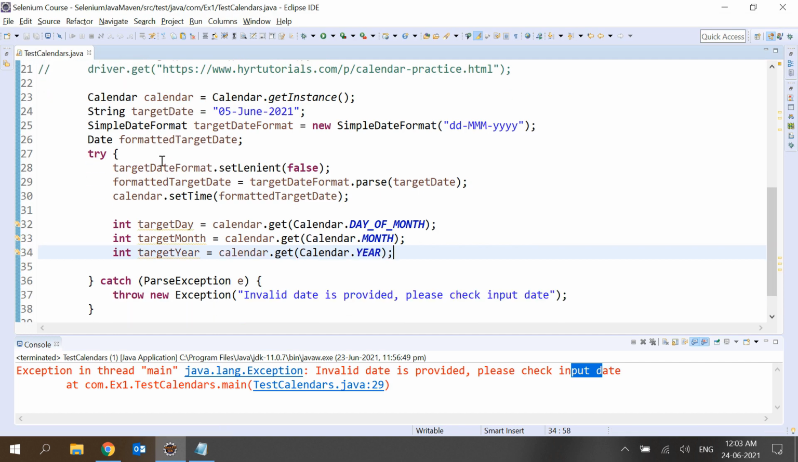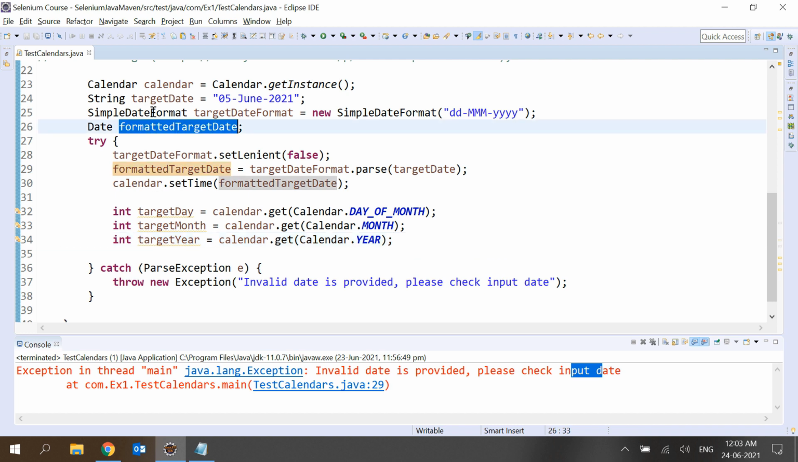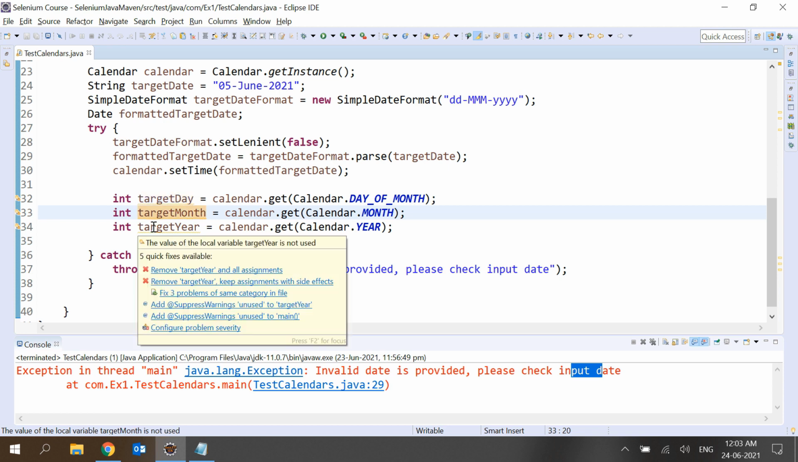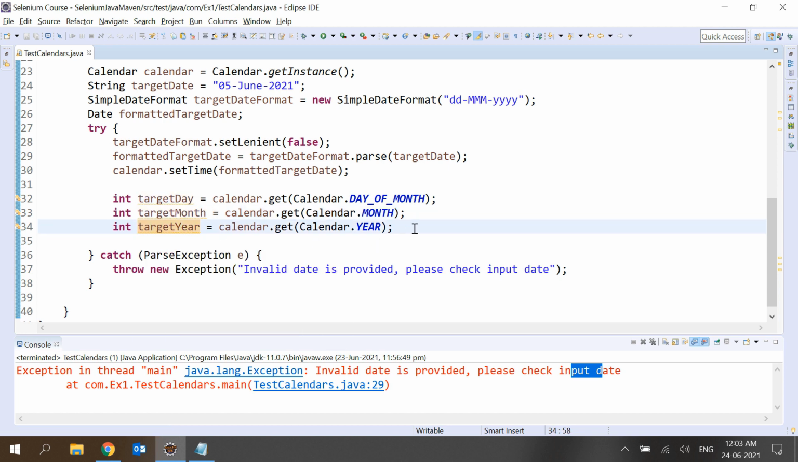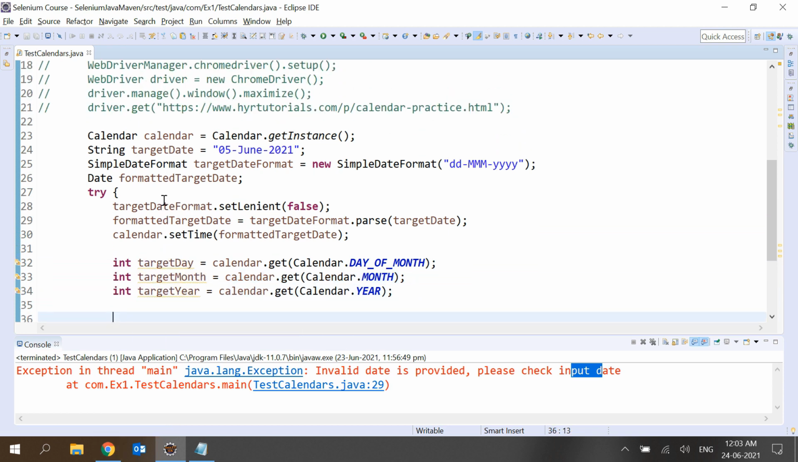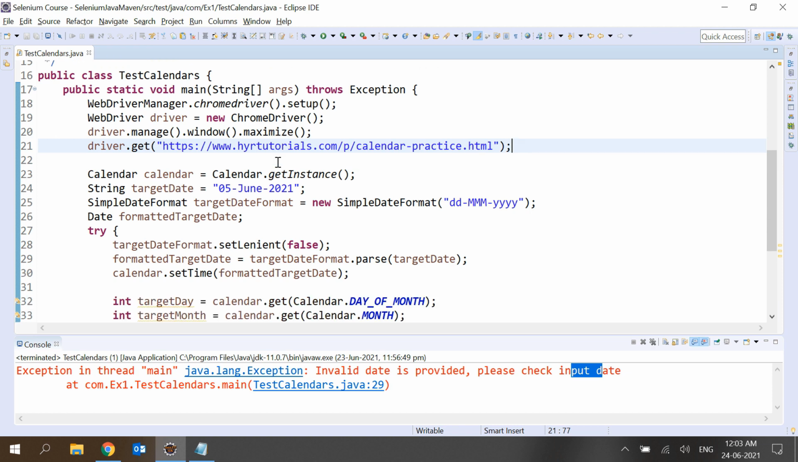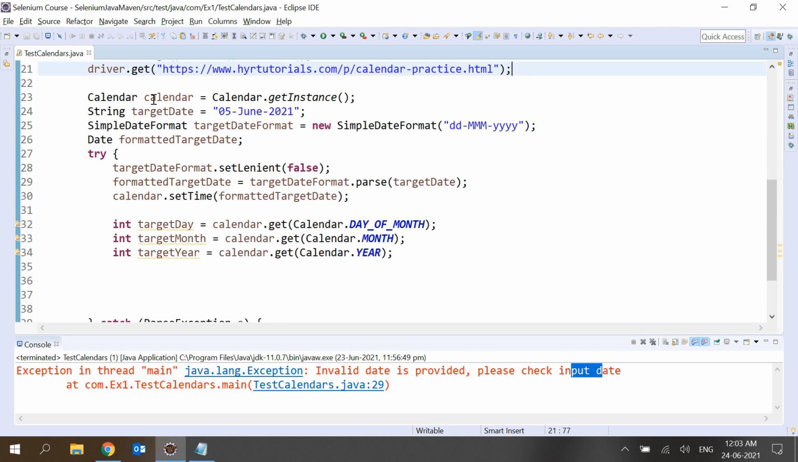So now we are good, right? We have set the formatted date to the calendar instance and we got the target day, target month and target year also. Fine. First I want to open the browser, right? So I want to open the browser. That means I need to uncomment this code. So I need to open the browser and then here I am verifying the date.